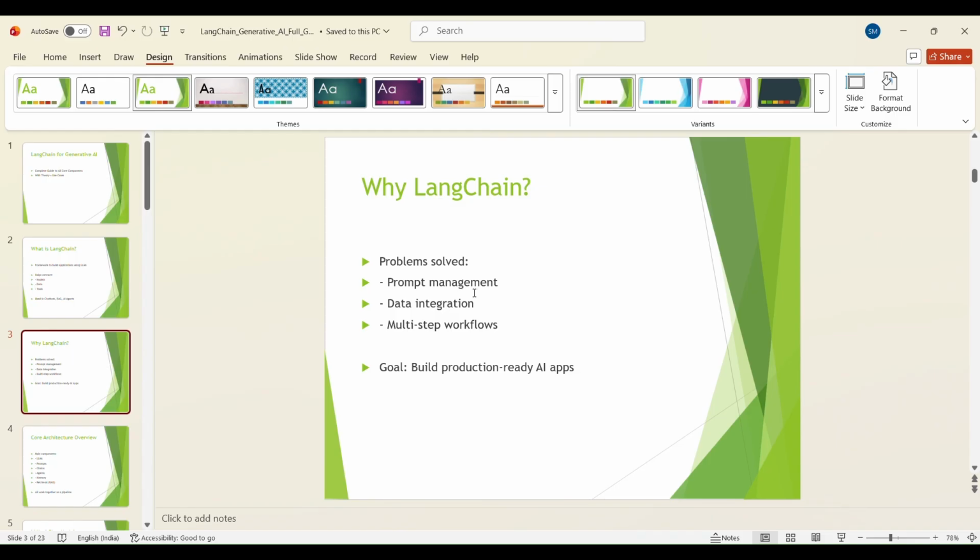Next is data integration, which means integrating with the knowledge base and so on. Then multi-step workflow, where each step has different kinds of properties. All these properties are required while making a great chatbot that can remember your previous steps, give correct answers, and not hallucinate. These are the problems LangChain solves. Our goal is to build production-ready API apps with the help of LangChain.